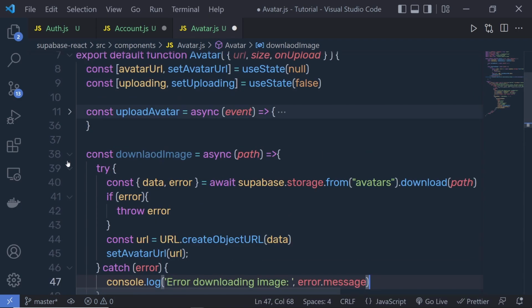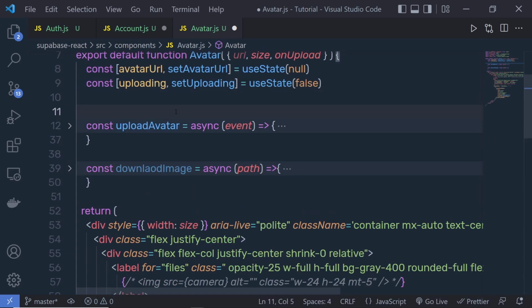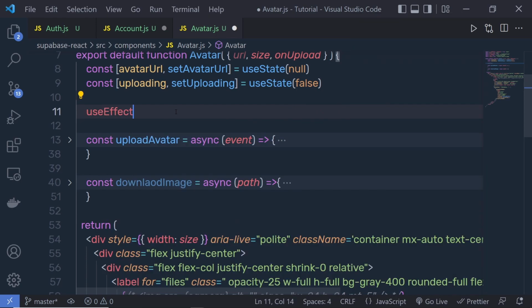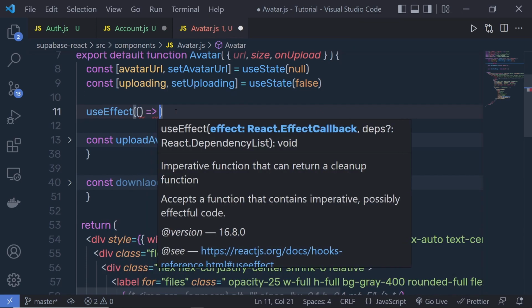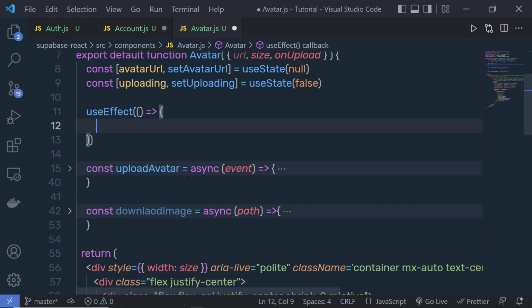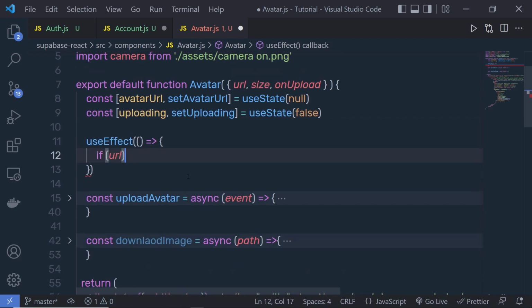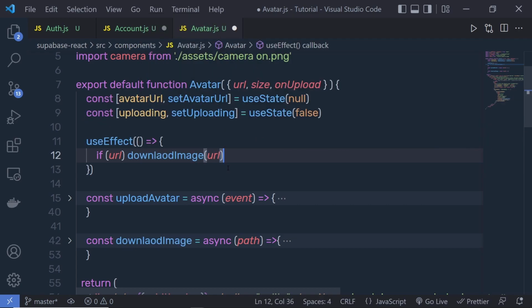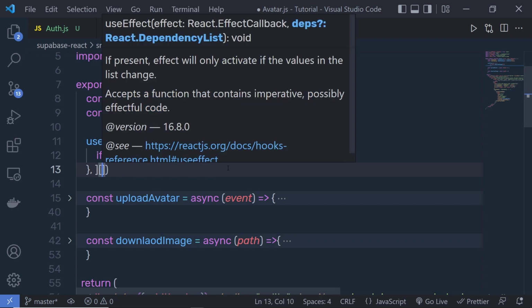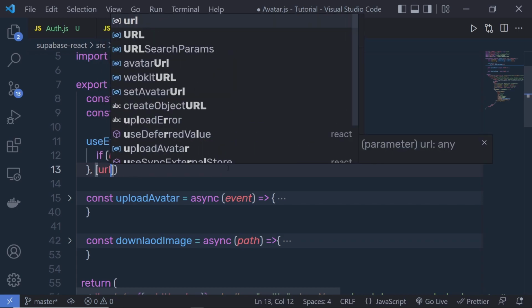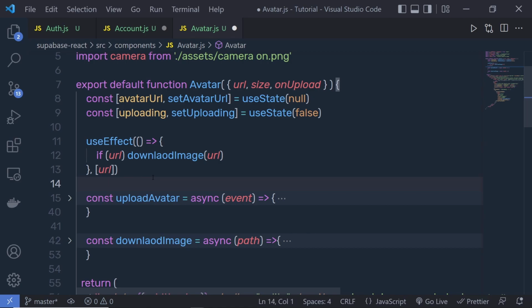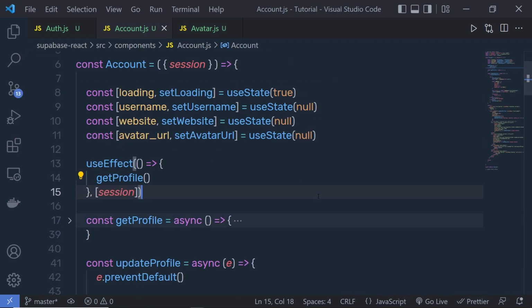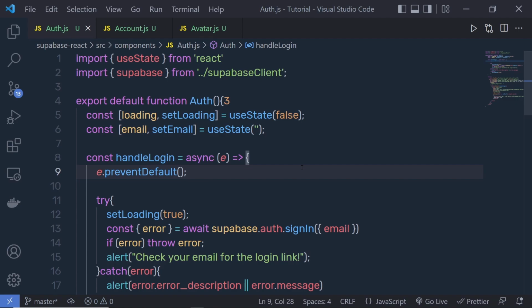And then at the top, right up here, you can simply call useEffect like this. And in this useEffect, you can say if we have this URL variable value inside this variable, then I'm going to call the downloadImage function with the URL. And I'm going to pass the dependencies here, which is URL. That's it. Let me save these changes. Save this account file as well. Back to the auth. Save this file as well.